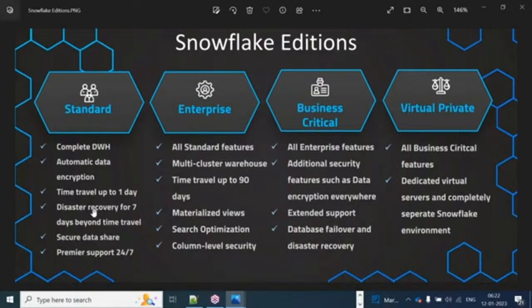Disaster recovery is nothing but, suppose the databases go offline, then you can bring them back online. What about data share? Data share is a secure data share, so you can share the data between Snowflake accounts. This is about your standard edition.